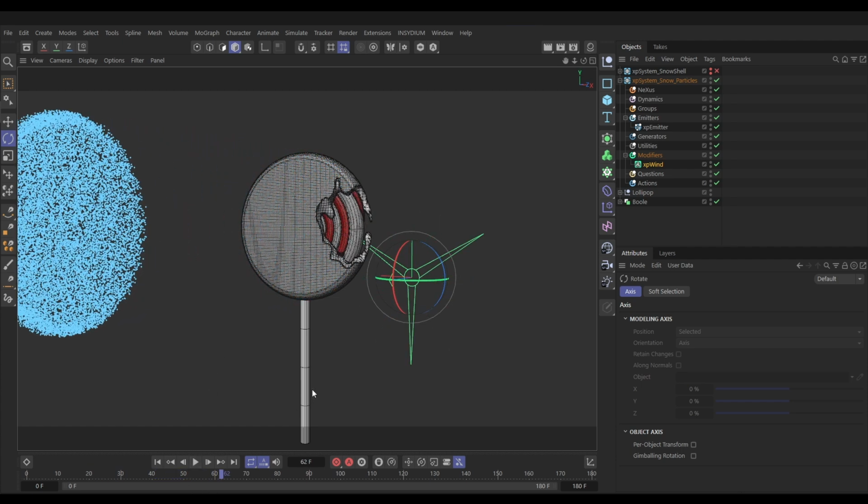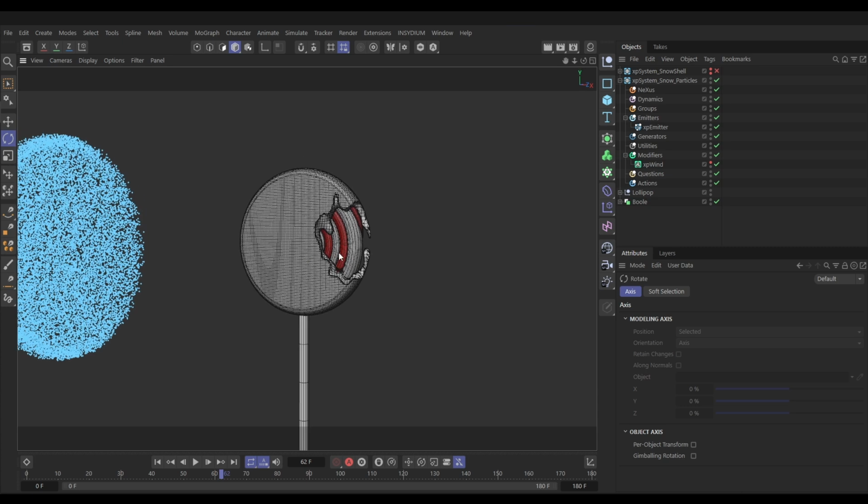So what we want to do is we don't want that wind to be blowing them straight away. We only want them to be blown once they've been released from the shell geometry. So how do we do that? Well, let's just make that wind invisible in the viewport. What we can do is use the same sphere geometry which we're using to cut out of our Boole. We can use that to switch on the wind. So this is how we're going to do it.